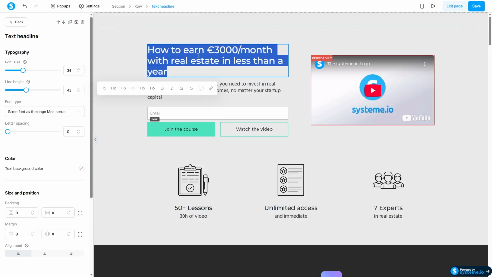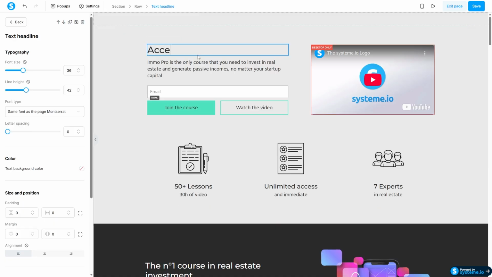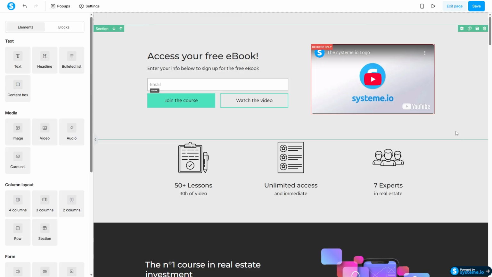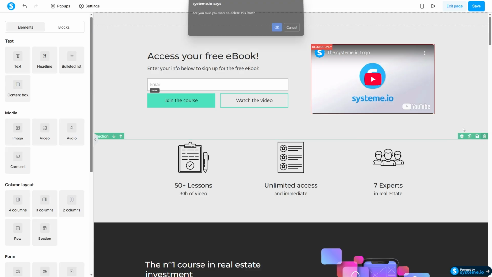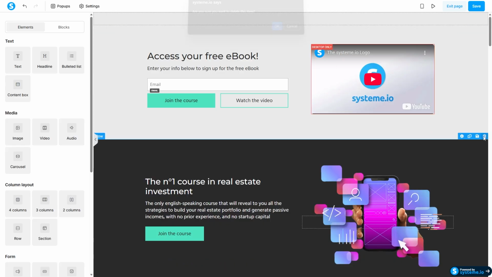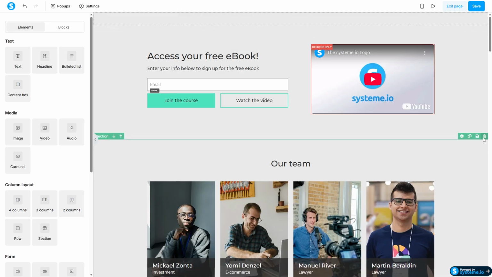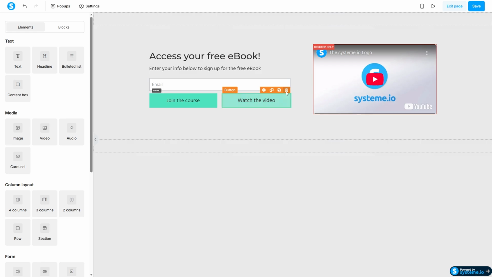And then I'm going to change this text to access your free ebook. And I'll change this text. And then I like to keep it simple, so I'm going to delete a lot of these sections that I don't need. So there's a number of things here. I'll just go through and delete pretty much everything. And then I don't need this watch video, so I'm going to delete that. And then let's say I don't want this video here. Instead, I want an image of my business.